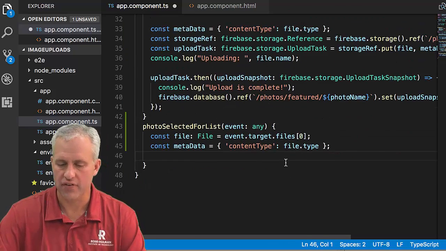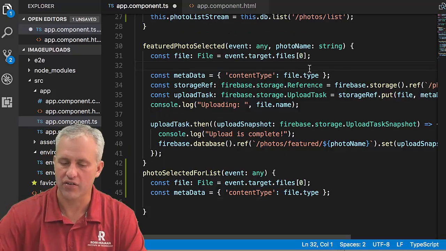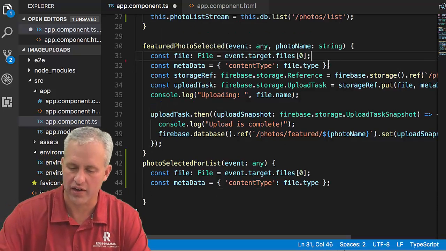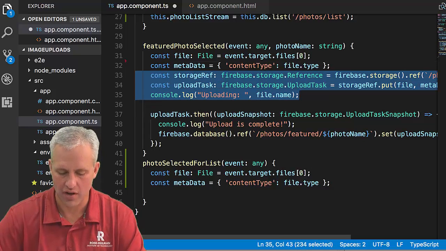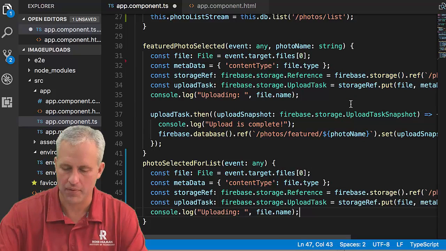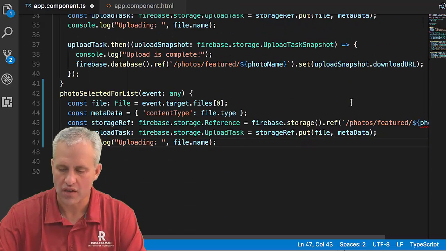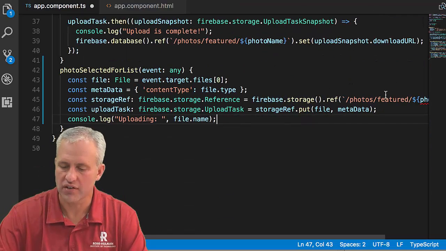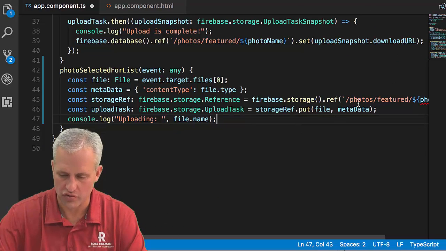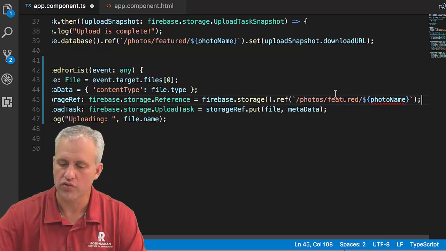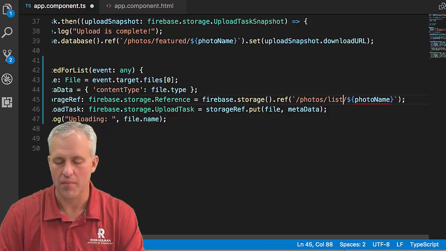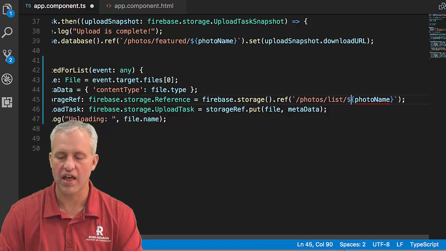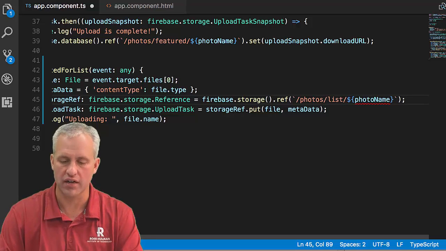Obviously, if we have enough lines that are the same, we could refactor things into functions, but I'm not quite there yet. Then we're going to need a storage reference and an upload task. So we're going to need to put it up into storage. Now, the thing that makes this one different is where does it go in storage, right? So it goes to photos/list, and then it's going to go /somewhere, right?